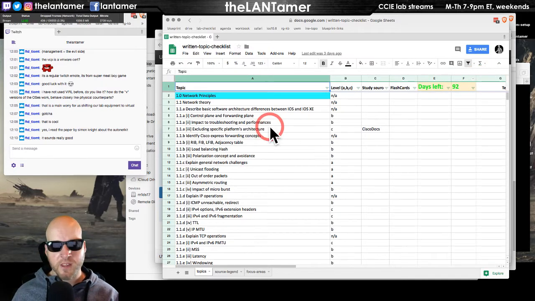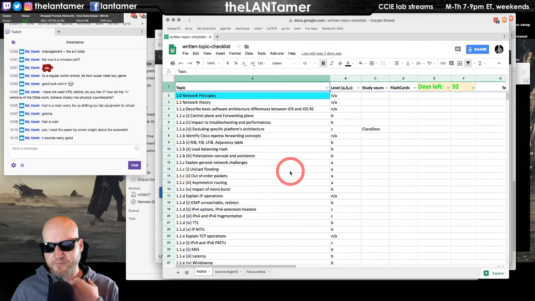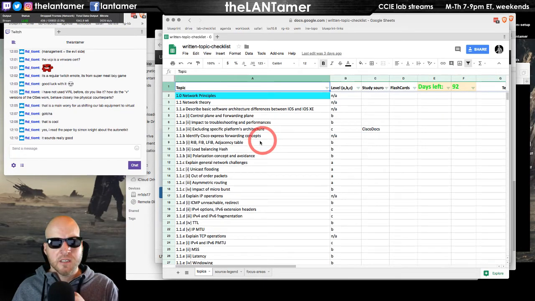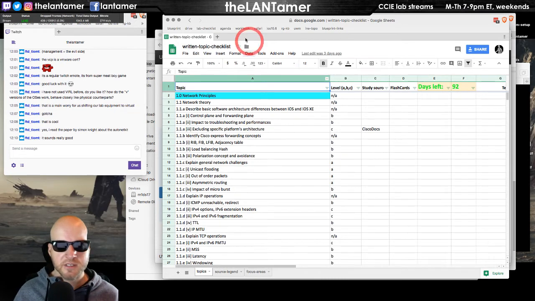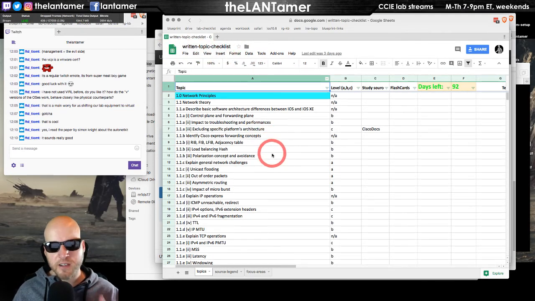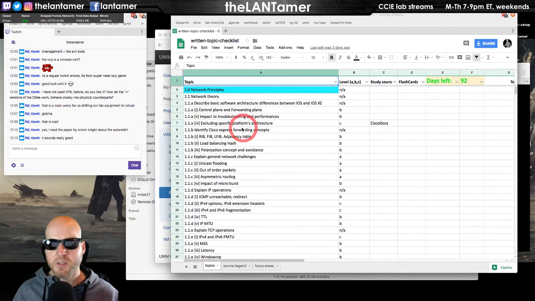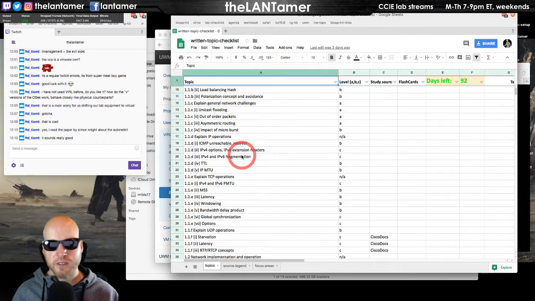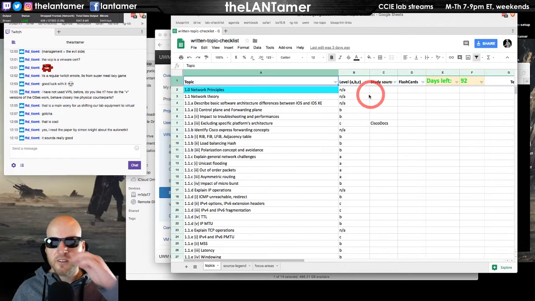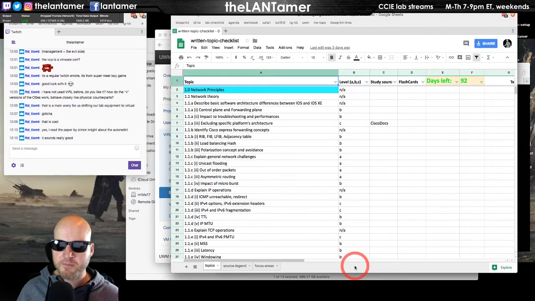But what I'm working on right now, and I still try to vlog while I'm working on the written, I'm basically studying these topics. So this is the written topic checklist that is in the Google Drive share. But essentially, it is all the blueprint topics spelled out. And what I've done is I've gone through here and rated all of them A, B, and C.